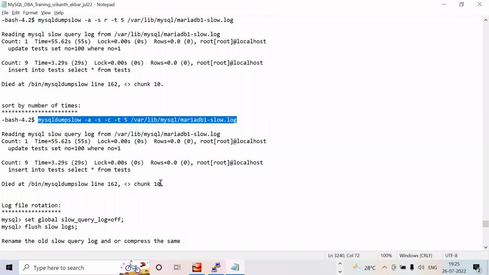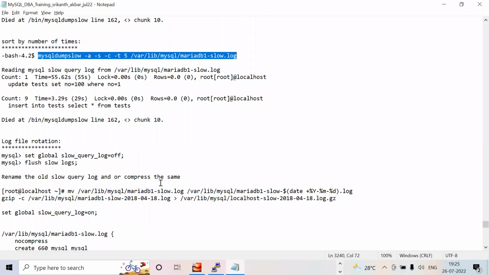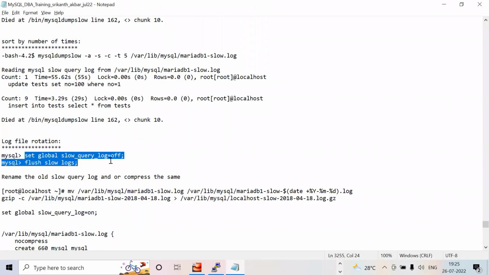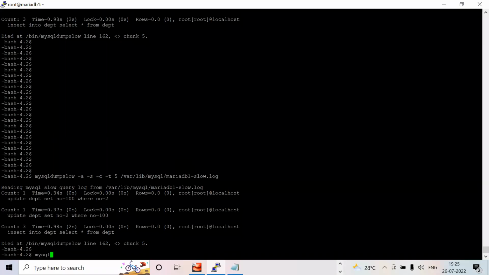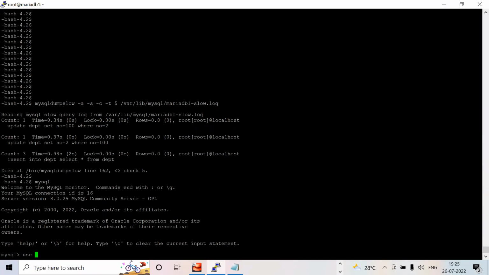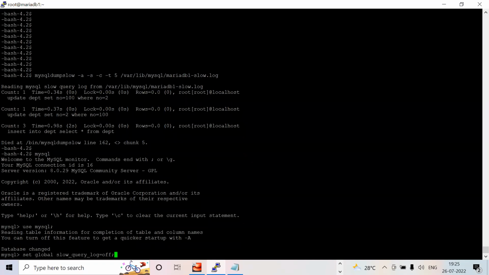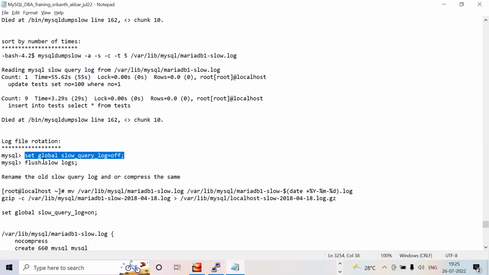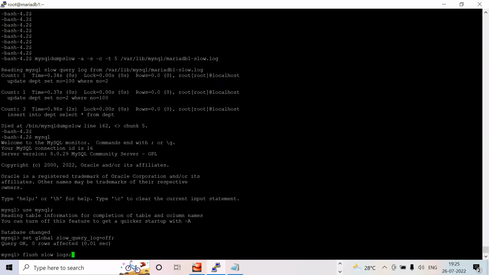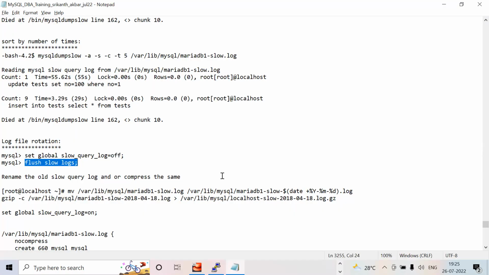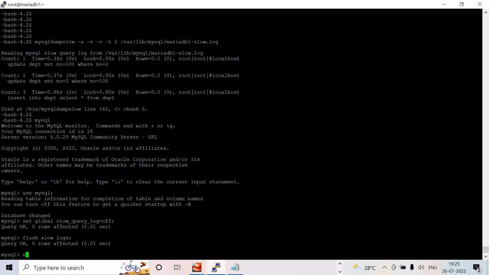And one more thing, if the slow query log becomes very big, there are 2 options. The simple way is this one, the MOS way. If you don't know it technically, then it will work. Everywhere the option is this one only. Use MySQL. You just turn the slow query log off. Later, just flush the logs. First slow logs, any slow logs that are there, just flush them. That's it. After that, I will just exit.